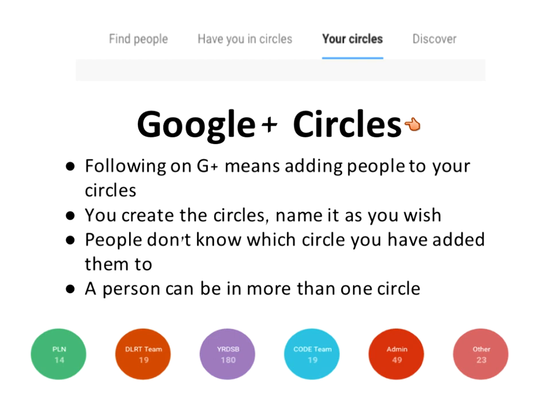With Google Plus Circles, following on Google Plus means adding people to your circle. So on Twitter, you're following people. On Google Plus, you are adding people to your circle. All of these circles that I have here, I named them. Nobody knows what circle they're in. So if you want to create a circle that says list of people to ignore, you can do that. No one's going to know what circle they're in. You can have a person in more than one circle. Some of these people, I actually have them in more than one circle.